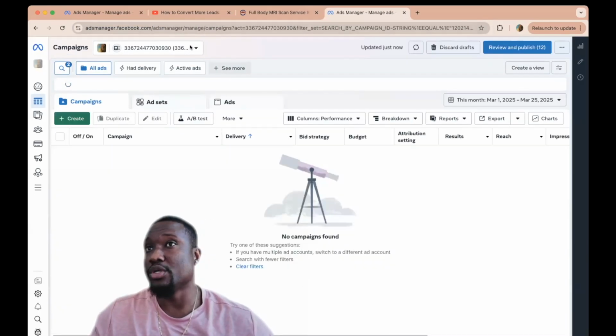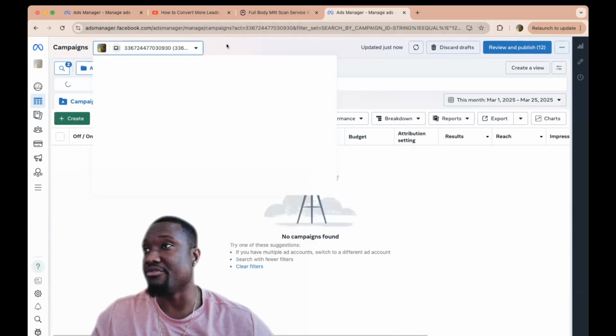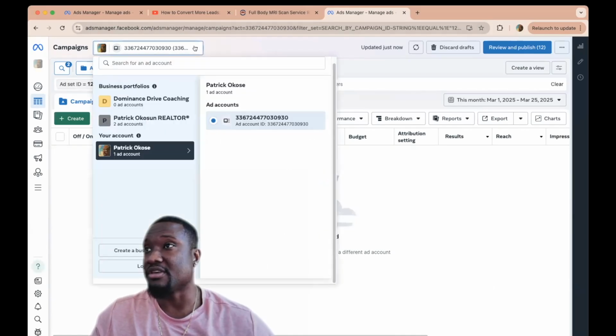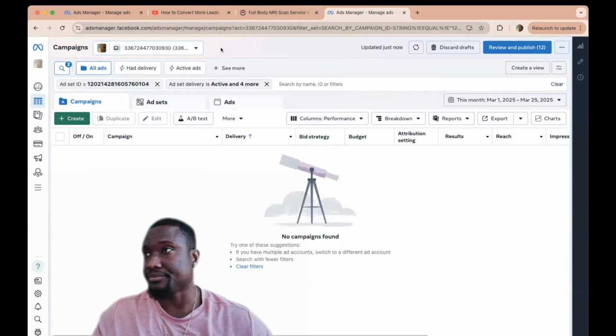Remember, at this point, you want to choose exactly where you want to create your ad from. You want to be specific. If you want to create from your group, you want to create from your personal profile, or you want to create from your page.